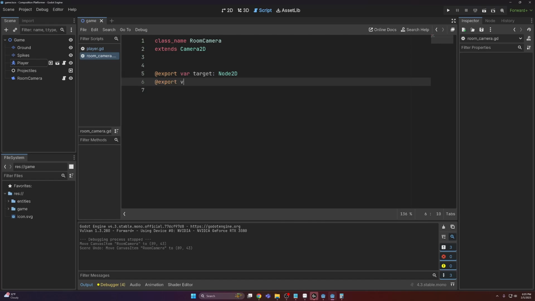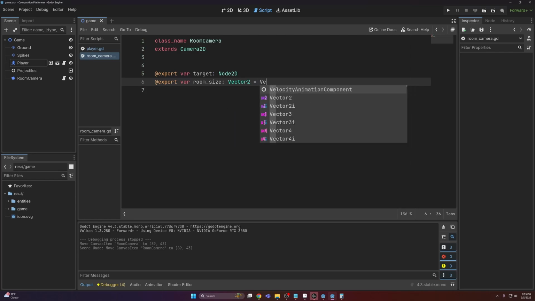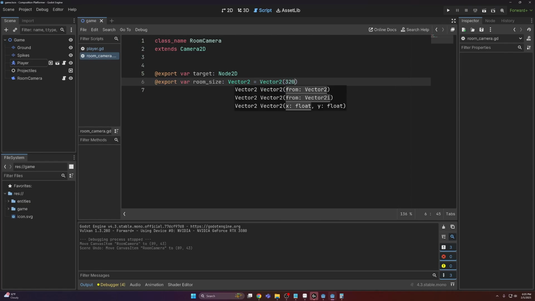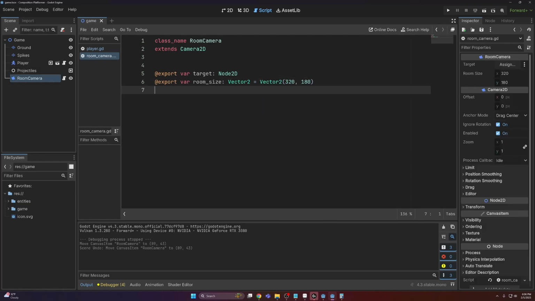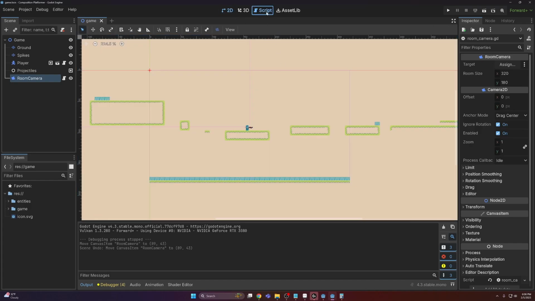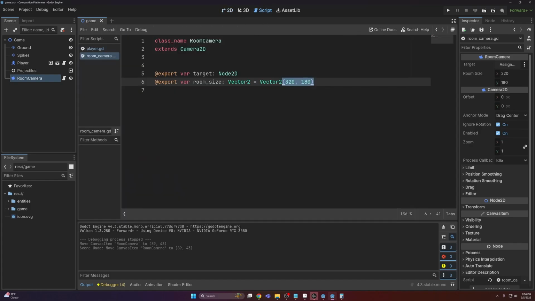So I'm going to make an exported variable called target, and this will just be a Node2D. Next, we need to specify the size of our rooms. So this will be a room_size variable with a type of Vector2. And by default, I'm going to set this to 320 by 180. It is important to note that this is dependent on both the viewport size and the camera zoom. So for example, my viewport is 320 by 180, but if I had my camera zoomed in 2 times, I would have to divide both these values by 2.